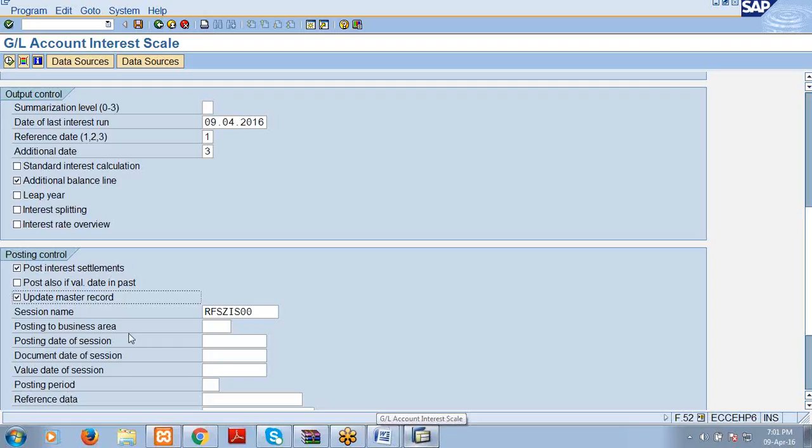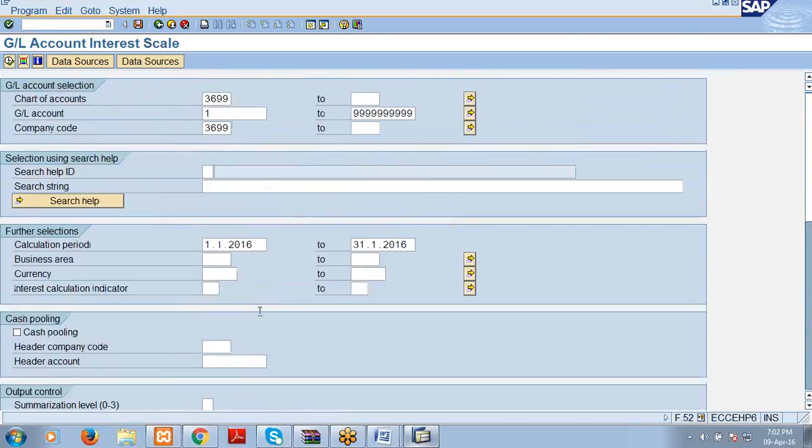So here I am selecting update master record, right? After calculating interest, I will take you to the master record and I will show you the updations. Okay, come back to material. Session name is equal to RFS ZIS 00. Session name means batch input session. So here also the system creates one batch input session. What is the batch input? It is a group of similar items for processing purpose, right? So this I explained to you regarding batch input in the recurring documents.